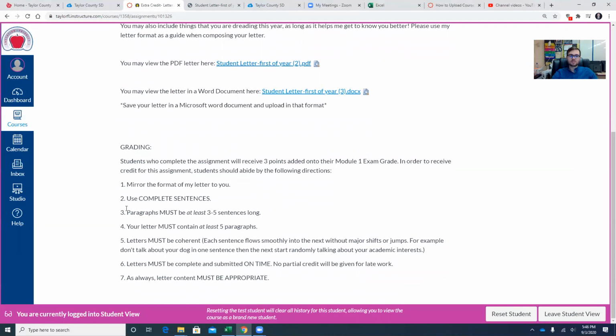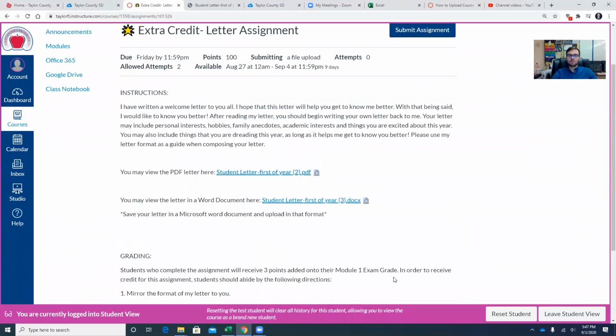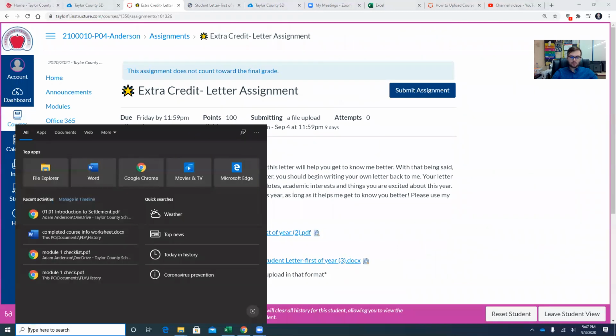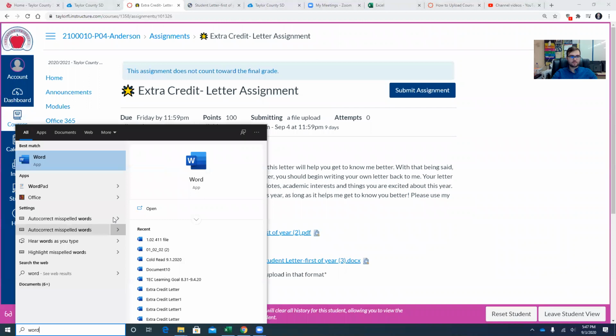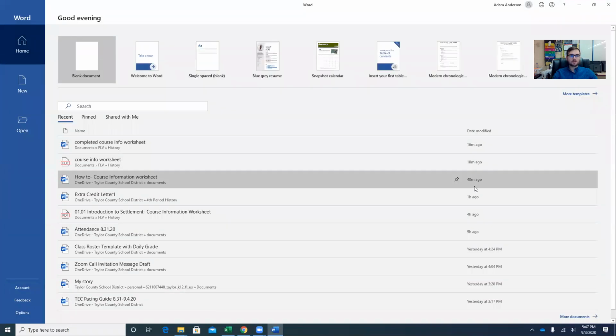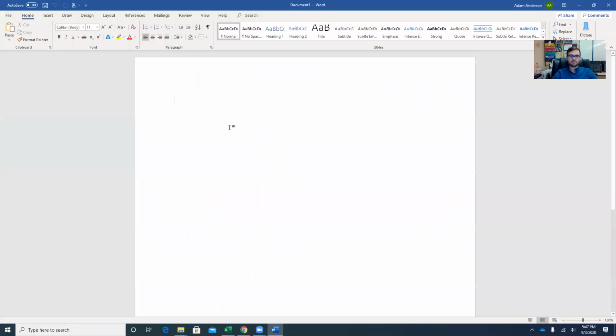You're going to use complete sentences. Your paragraphs must be at least 3 to 5 sentences long. You must have at least 5 paragraphs. They have to be coherent and they have to be submitted on time and appropriate. So when you are ready to begin writing your letter back to me, you're going to go down here and open up Microsoft Word. So open up Microsoft Word and you're going to create a new blank document.